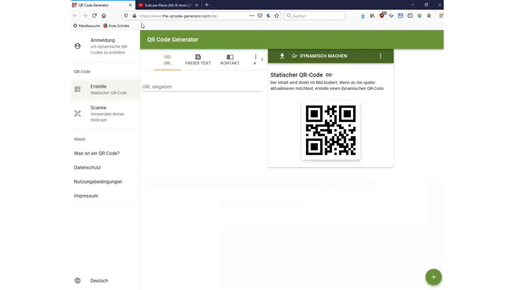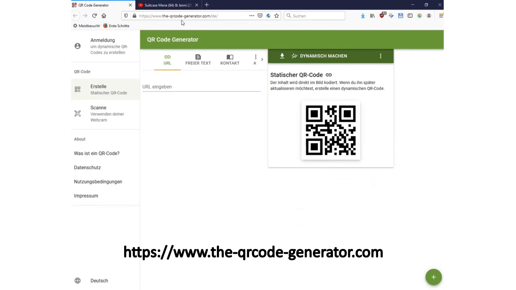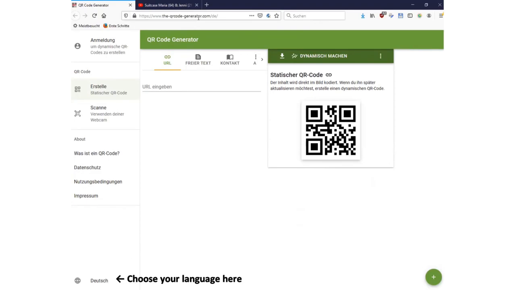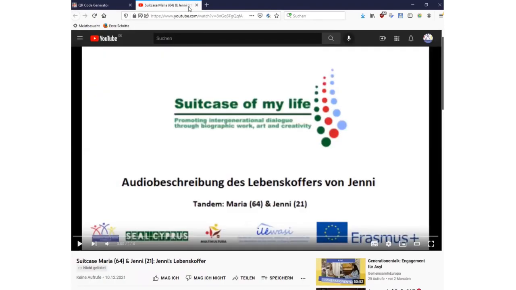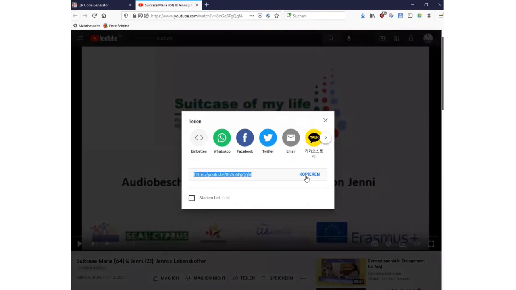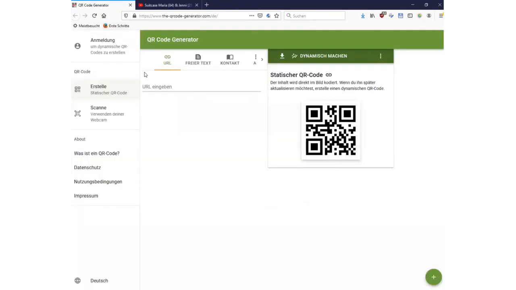For the creation of QR codes, we recommend this free online service, the-QR-code-generator.com. It is available in multiple languages. An internet address URL is required for the desired type of media. That means videos must be uploaded to a platform like YouTube, Facebook, Instagram, or a website. Copy the target's URL, then paste it into the Enter URL field. The QR code is created immediately and displayed on the right side.